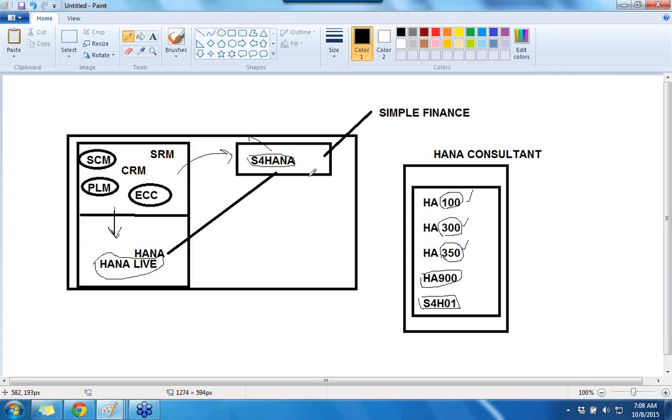And coming to S4HANA, the main focus will be on how simple SAP has made the systems in order to utilize HANA in terms of front end, in terms of configuration, and in terms of the underlying data structures. So all these codes will be covered in this course.